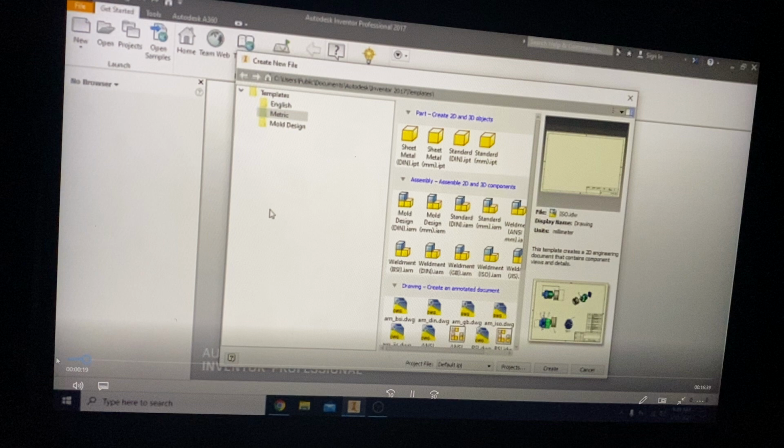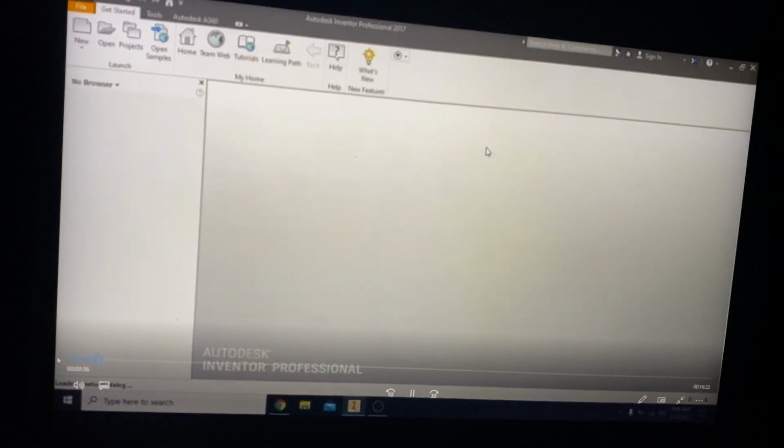Whenever we come to the new file, you see this screen on your window. Here I have three options: English, metric and model design. I select metric. In metric I select what is called Standard (mm).ipt. Double click on this one, and it will open a new file.